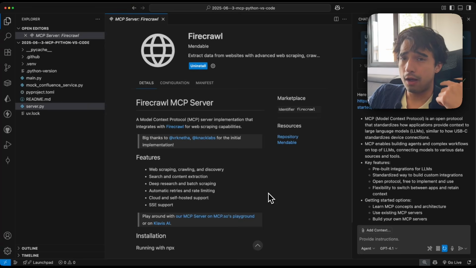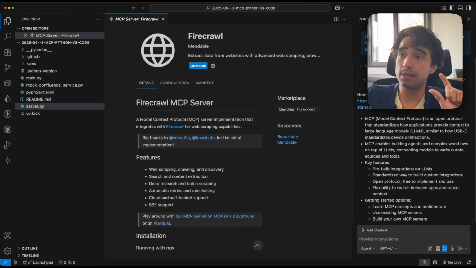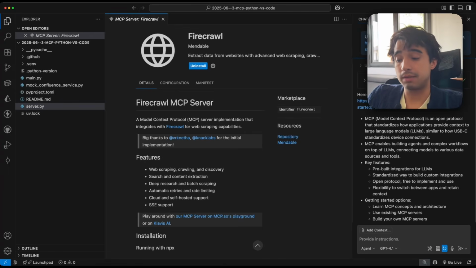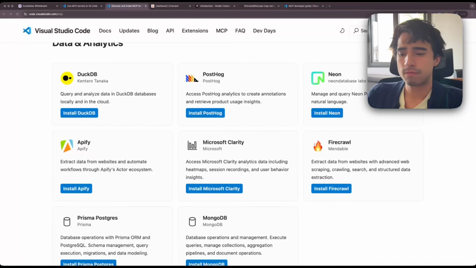Now, there is another way, which is a little bit more complex, which is updating the configuration file of MCP. So let's take a look at that. All right, so now let's take a look at how to do the same thing. We're going to be installing Firecrawl again, but we're going to be doing this manually, not from the extensions page. And this is very important because many MCP servers are not going to be available in the extensions repo.